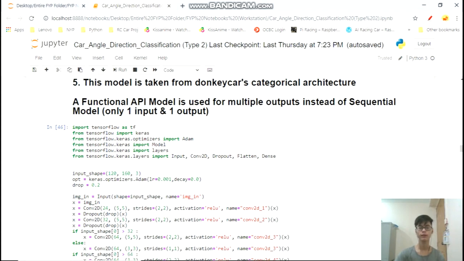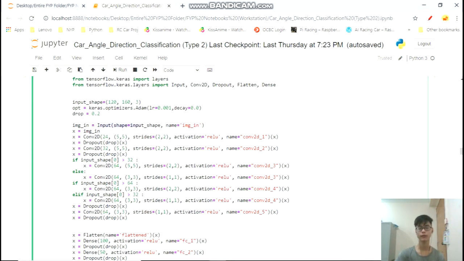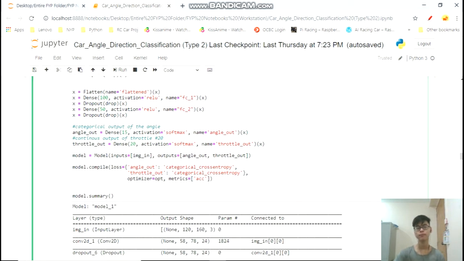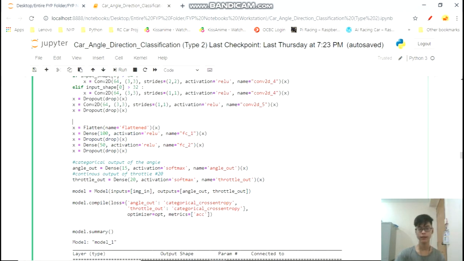We're defining the input shape and the optimizer as well as the dropout rate. Then we're going to specify the image input and the layers which we are going to add inside. Once we have done that, we're going to come here to the flatten, dense, dropout layer. This is our fully connected layer right here. As you can see, for this dense layer right here, it is unique to its angle out value, and also for the dense 50, it is also unique to its throttle output.